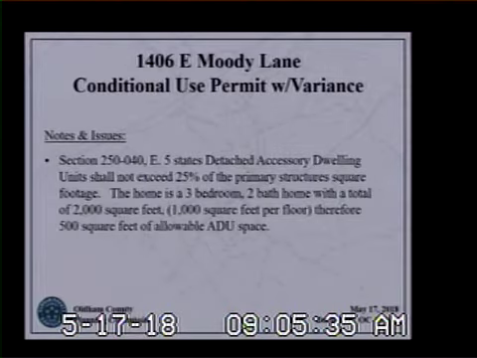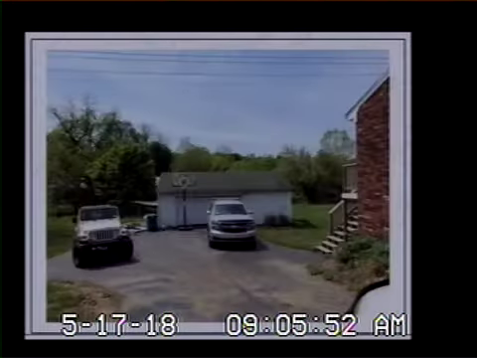250.040, item E states a detached accessory dwelling unit shall not exceed 25% of the primary structure's square footage. The home is a 3-bedroom, 2-bath with a total of 2,000 square feet. It is 1,000 square feet per floor. Therefore, 500 square feet is the allowable use for ADU space.